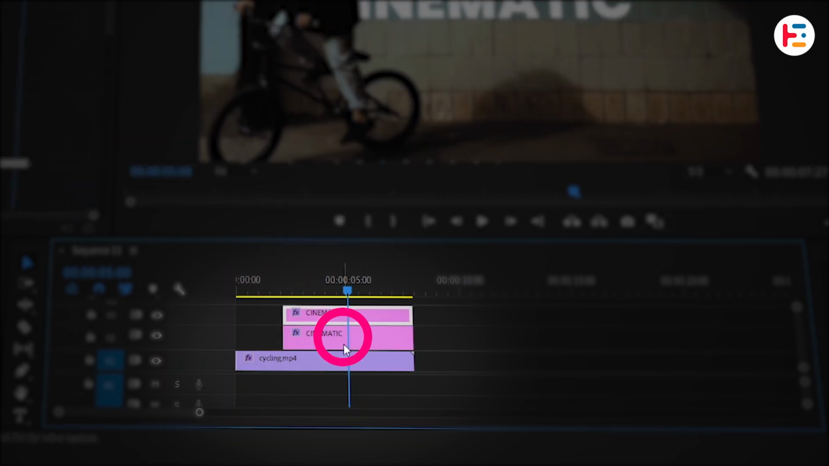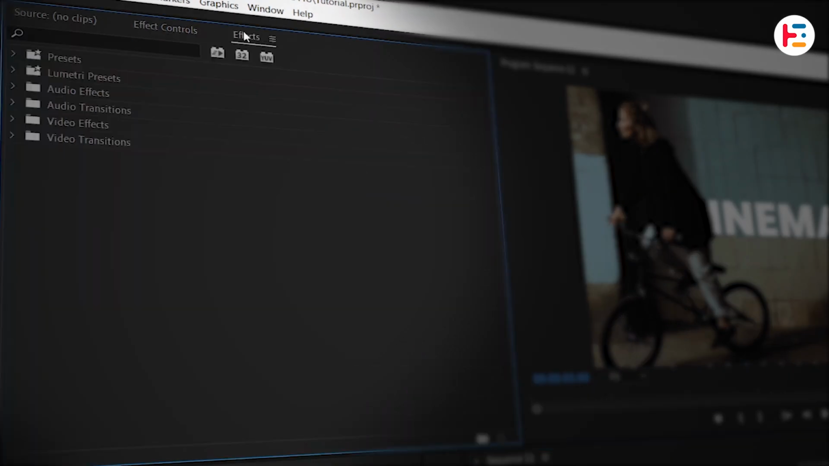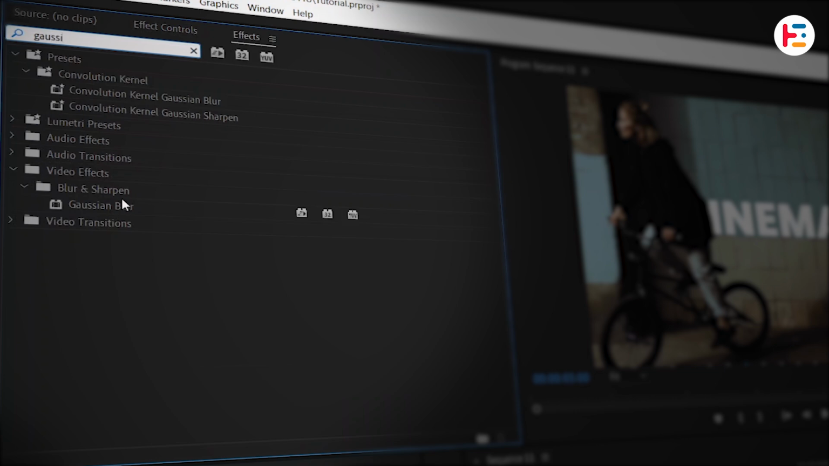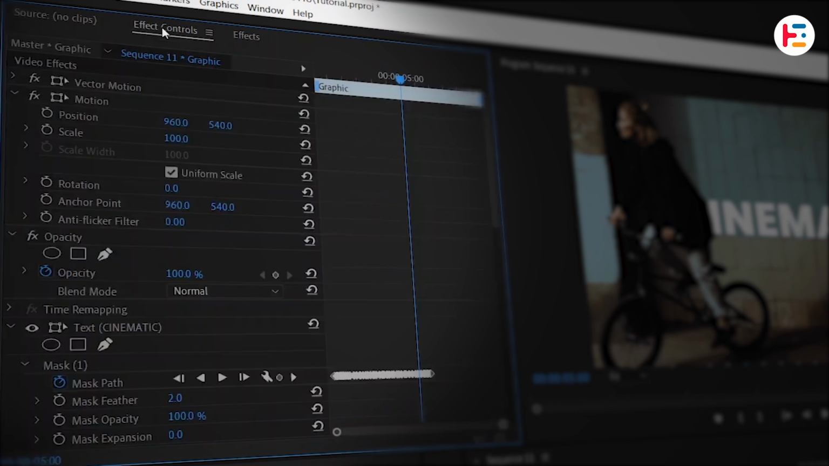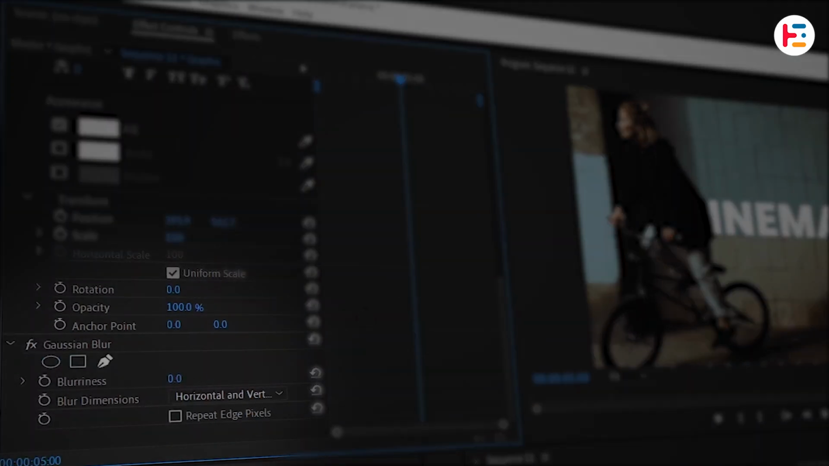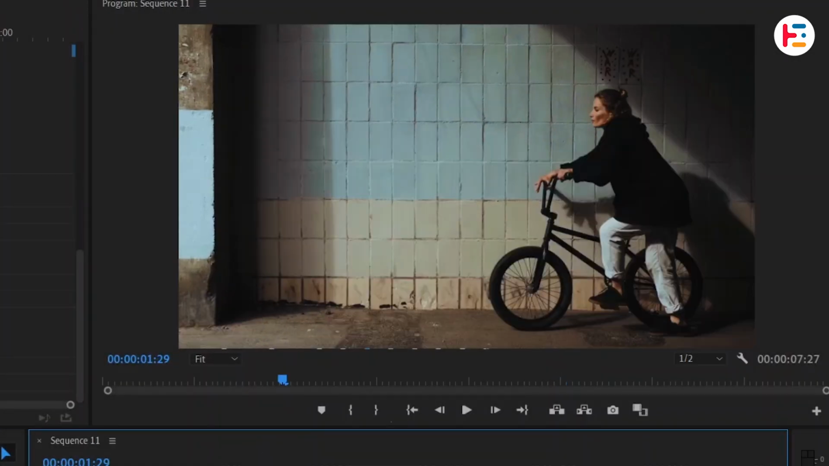Make sure to select bottom text layer and head over to Effects panel. Search for the Gaussian blur effect and double-click to apply it. From Effect Controls panel, let's increase the value of blurriness, and this is what you will end up with.